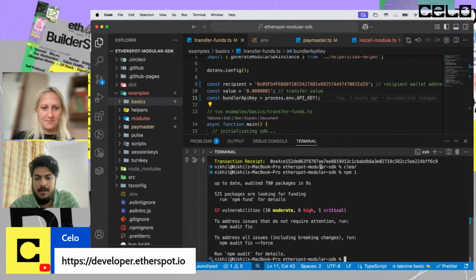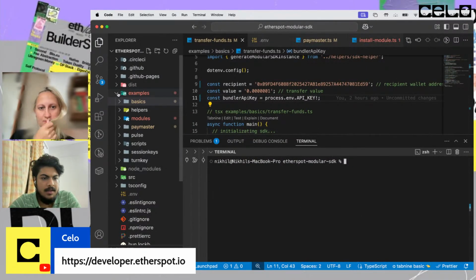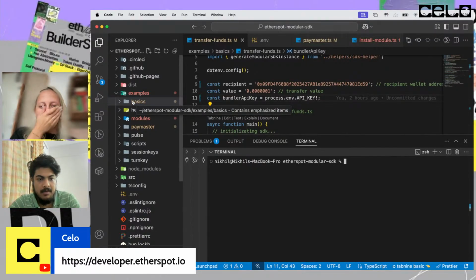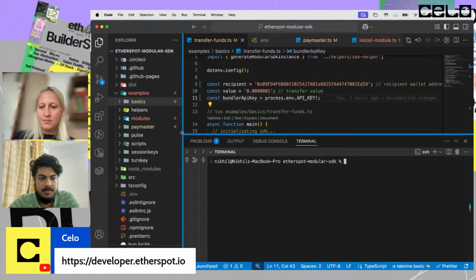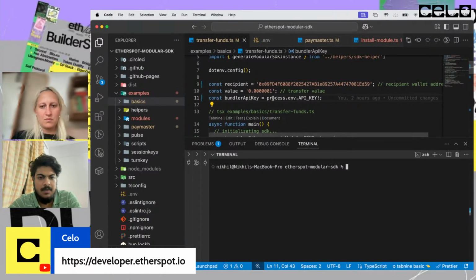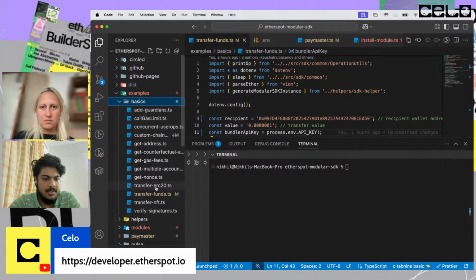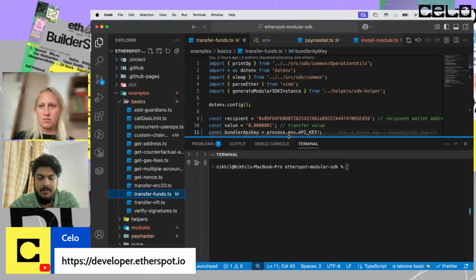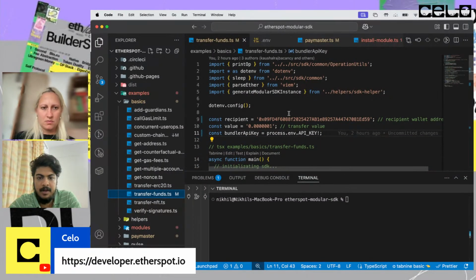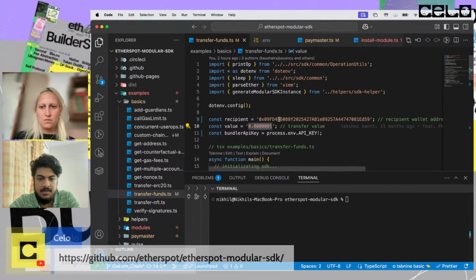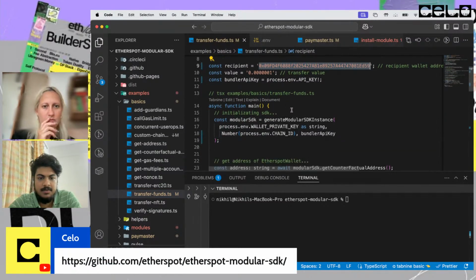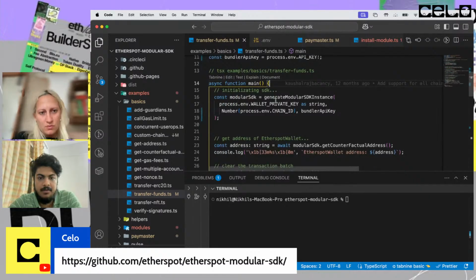Okay. Yeah, so just do npm i to install dependencies and we should be good to go. And then we have this examples folder wherein you can play around with how you get to submit user ops to the bundler. So let me just do a simple transfer funds user op wherein I am now trying to send this much Celo tokens to this address. So let me give you a quick walkthrough of how the modular SDK instance is created. Right now, I have a private key injected wallet here.